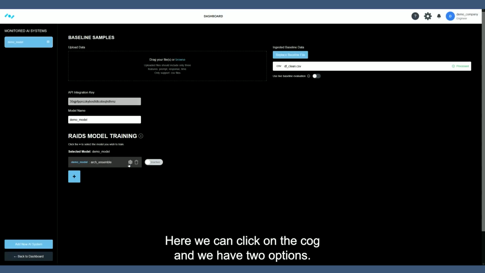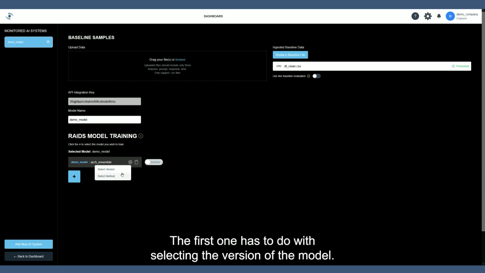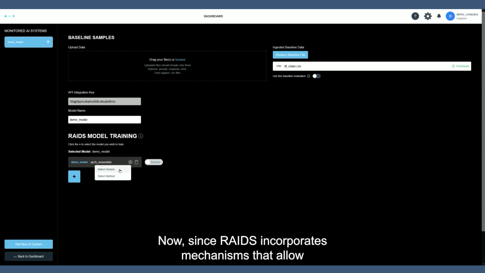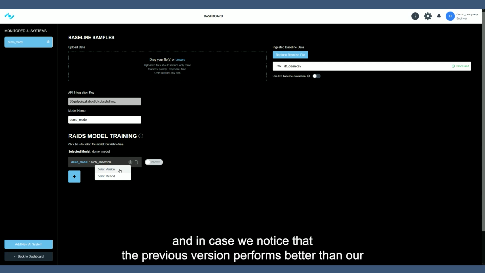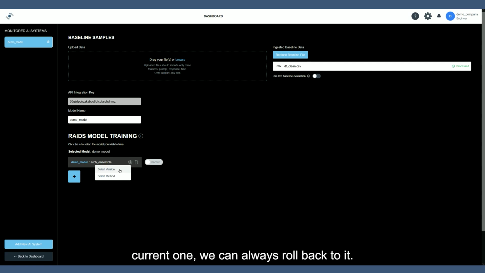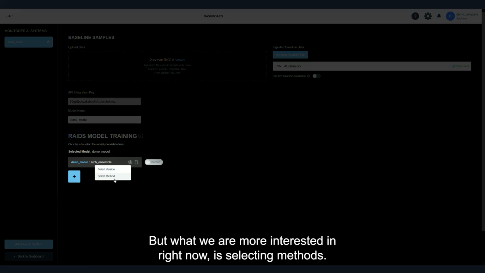Here we can click on the cog, and we have two options. The first one has to do with selecting the version of the model. Now, since RAIDS incorporates mechanisms that allow the system to continuously improve on new data and on new human feedback, previously trained models are always stored. And in case we notice that the previous version performs better than our current one, we can always roll back to it. But what we are more interested in right now is selecting methods.